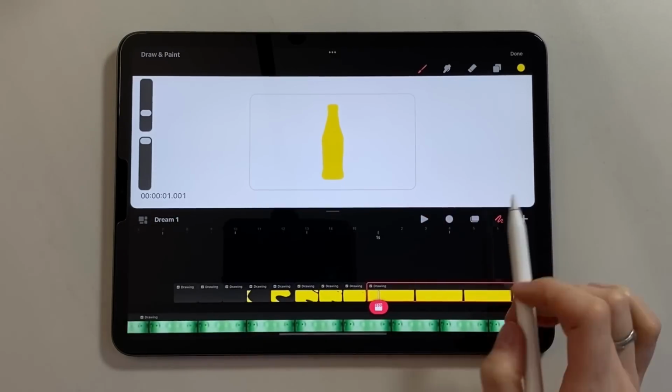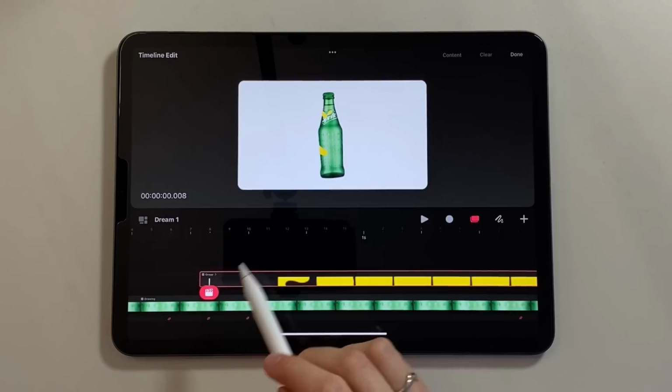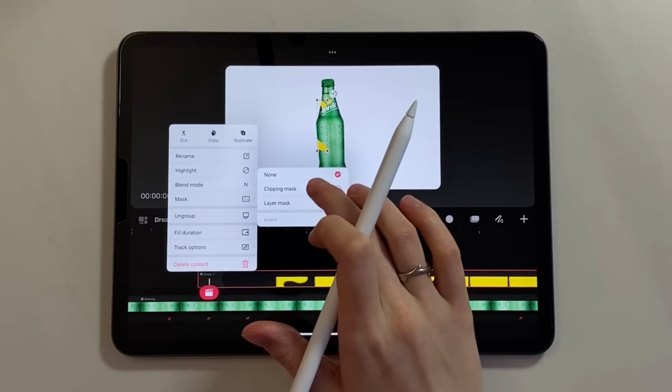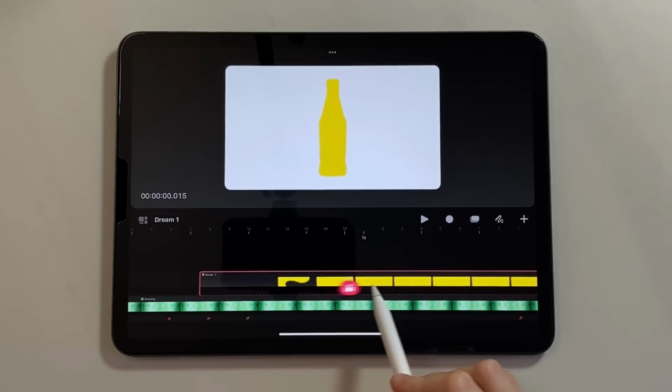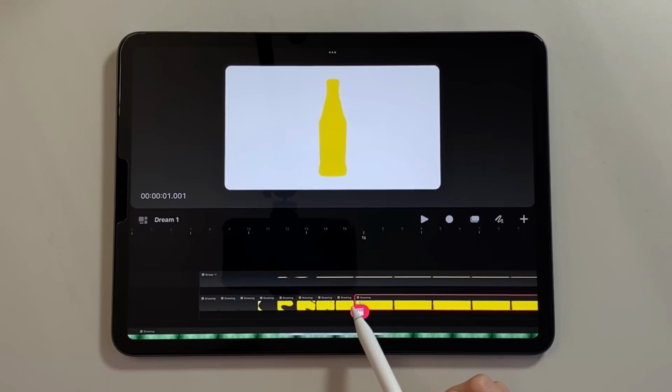Now we go to the timeline, and in the timeline edit mode, we group all the frames. Then long tap on the group, select the menu item mask, clipping mask. Now we have made it so that our colored shapes do not go beyond the outline of the bottle.